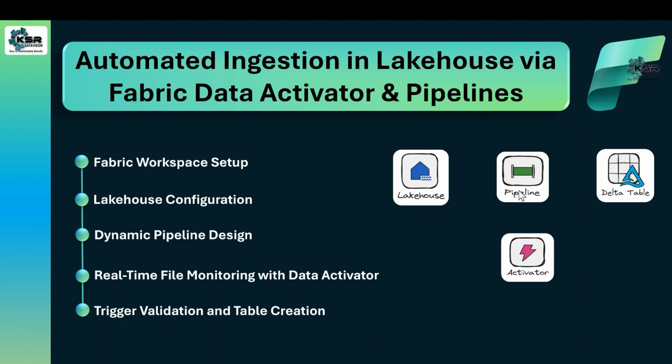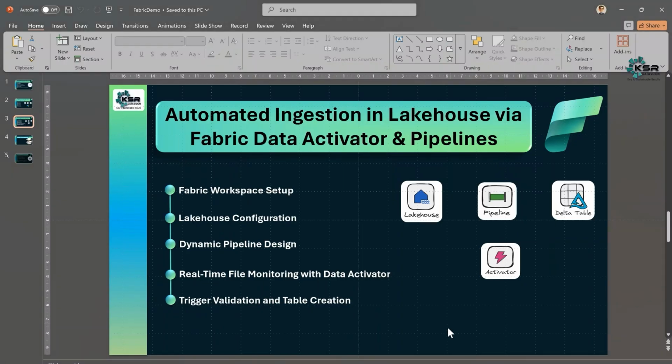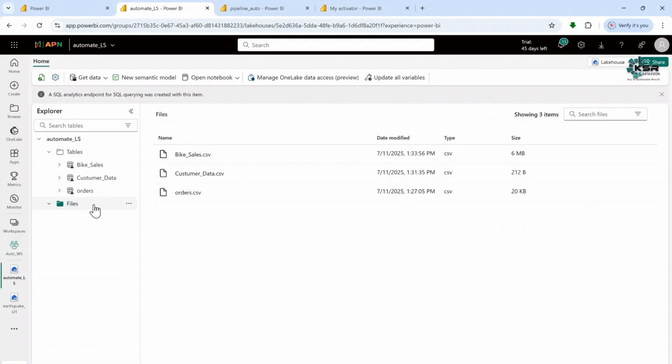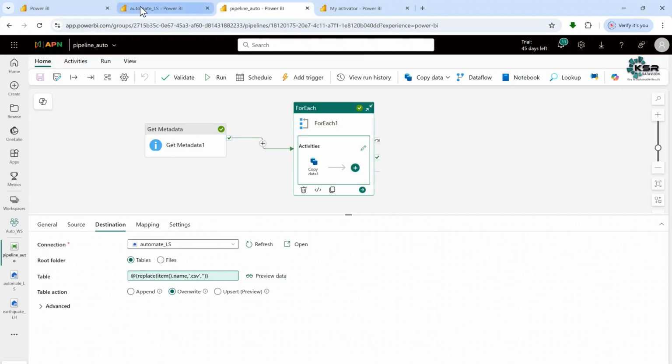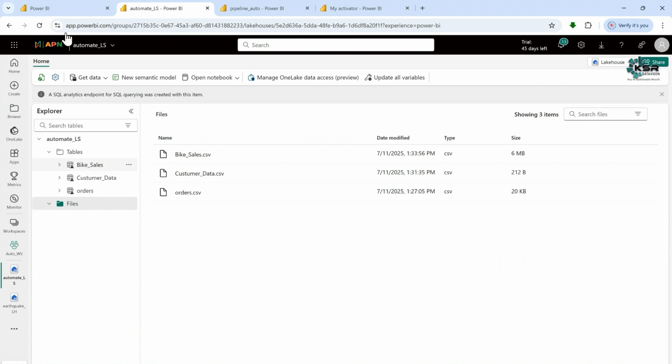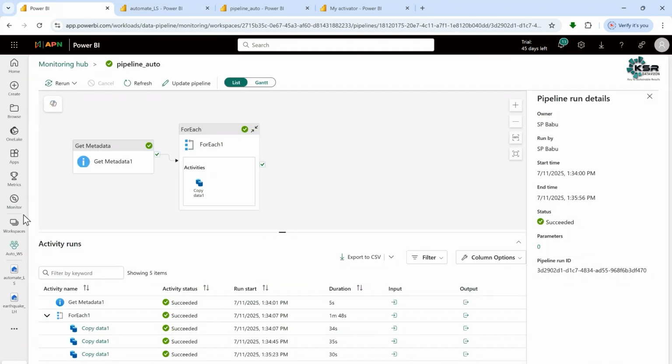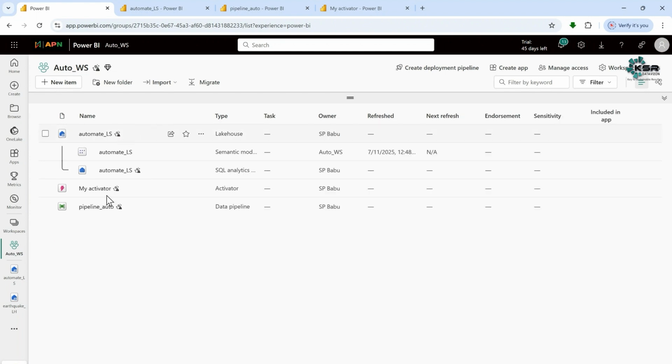we created a Copy Data activity. After that, we added a trigger activator. By using that activator, we trigger the alerts. After that, whenever we are loading the files, it is automatically triggering and automatically running the pipeline, and automatically it is loaded in Delta table format. So now I'll go to the workspace. These are the workspace items we created for this video.